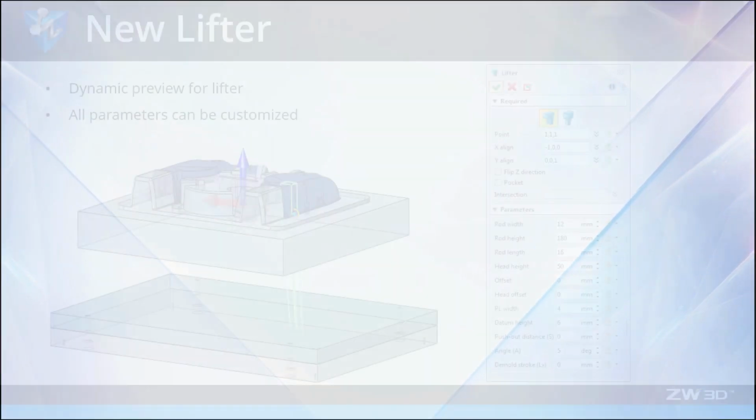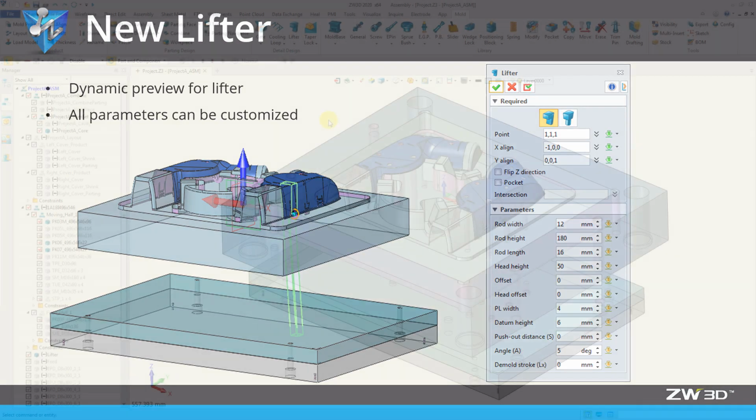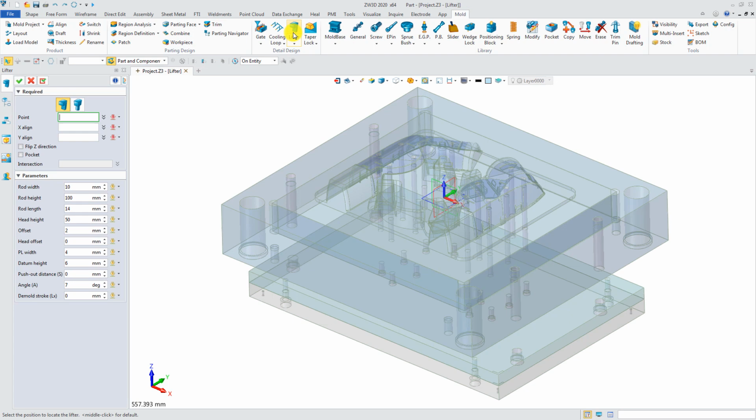New Lifter. The new lifter tool will deliver faster lifter creation to shorten the design period. With real-time preview, you can adjust all parameters and check the updates instantly. Lifter command provides two typical types of lifter: original lifter and rough rod lifter.